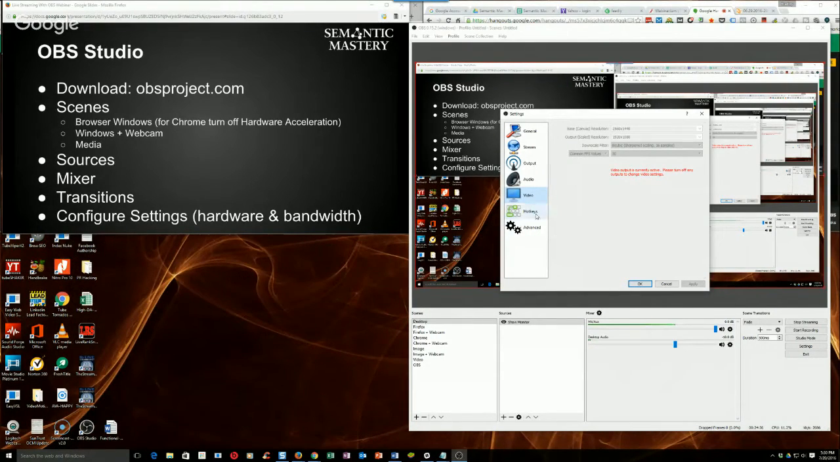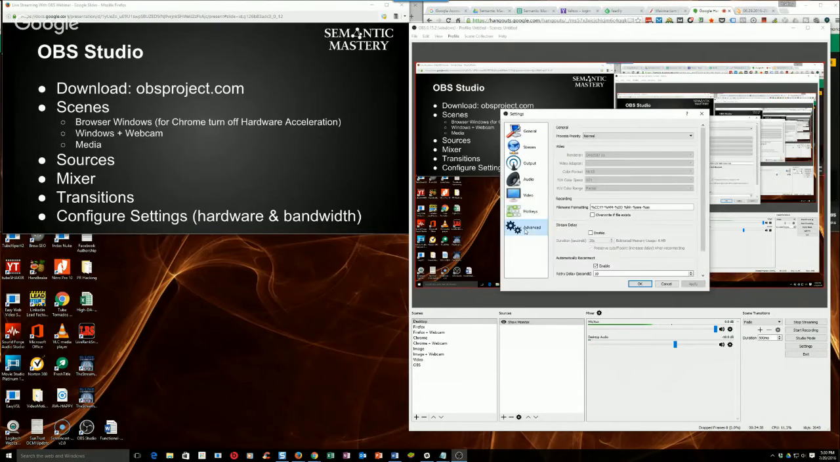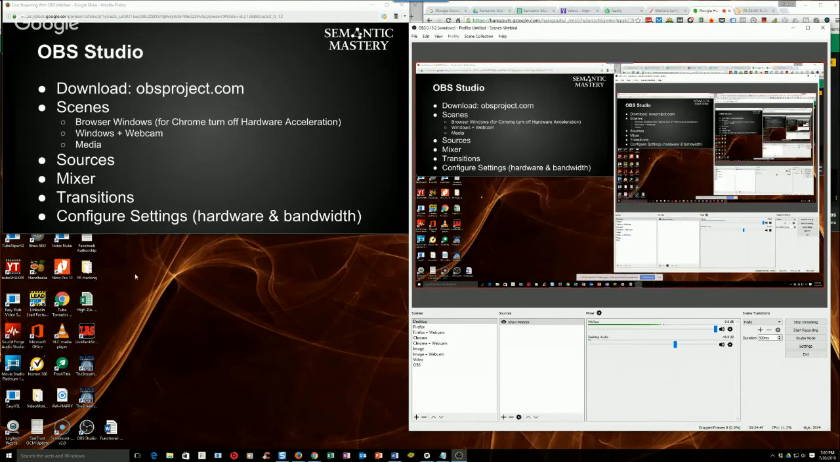Okay. Then there's hotkeys. I haven't even started playing with that yet, and then there's some advanced settings which I haven't played with either. So I'm not going to give you guys any pointers on that because I'm not sure what they do. All right, so we're going to go to the next slide.